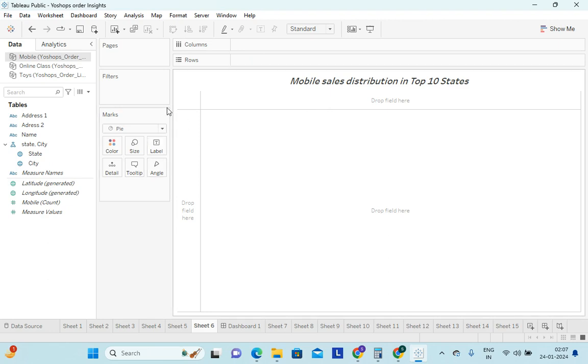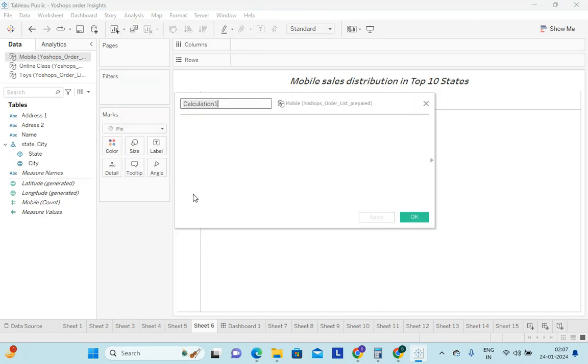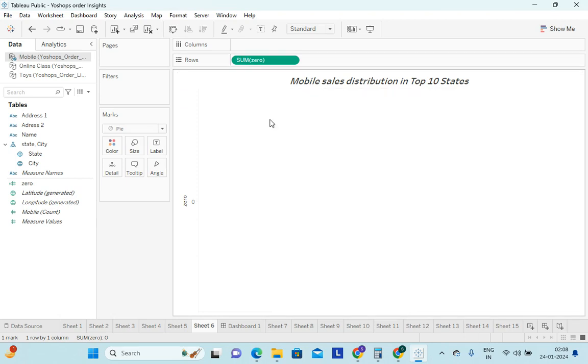Now to do that, first I will make a donut chart. For that, first we need to go to Analysis, then create a calculation field, and from here you can name it anything. I have named it 0, so put 0 over there and hit OK. Once I hit OK, then drag it here as the sum of 0.